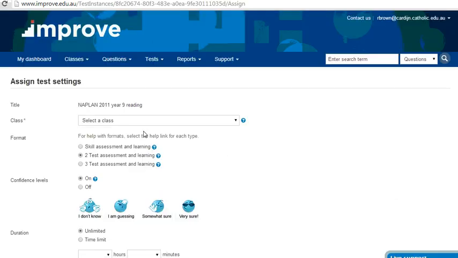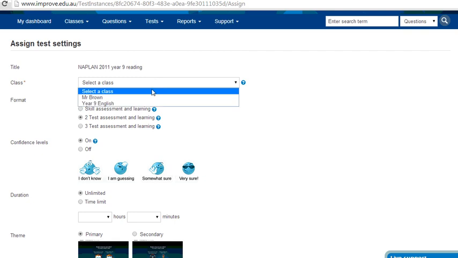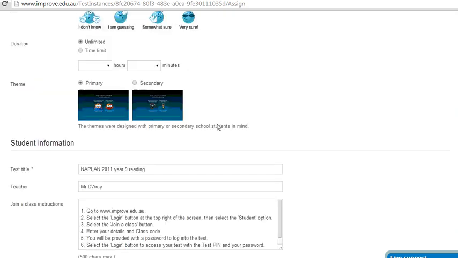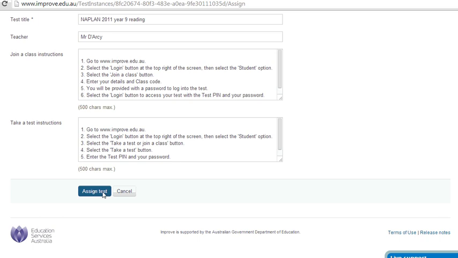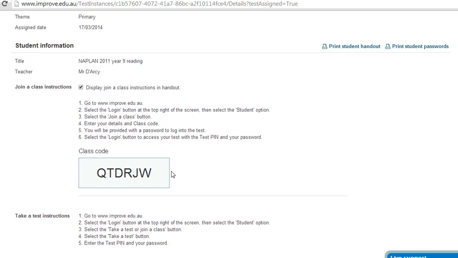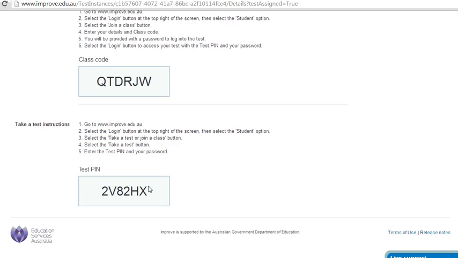I'm going to follow through all of these same options as before, make sure it's going to Year 9 English, keep going down, keep everything the same. All of this looks fine. I'm going to say Assign Test. And as this loads, all I need to take down for this piece of information is the specific test code. So this section here is the same as it was before, but this code is unique to that reading test.